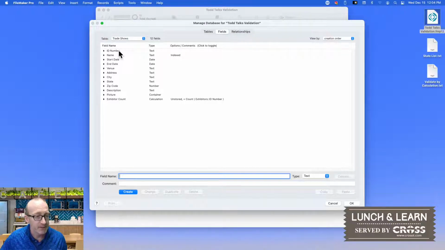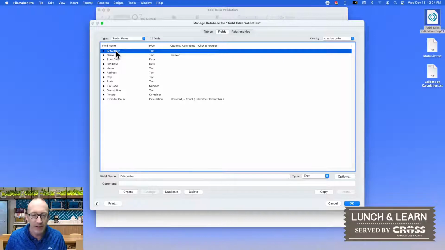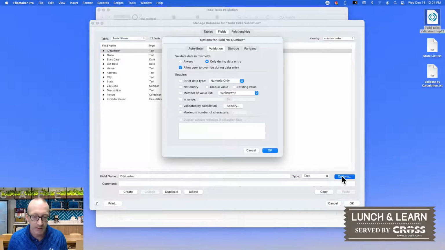You'll see that it has the list of all the fields that help us describe that trade show. The first one is this ID number, which is that unique identifier. You can see right now there are no notes or comments or options over here, and that's what we want to take a look at. You can either double click the row of the field that you want to look at, or you can come down here to our Options button and click that.